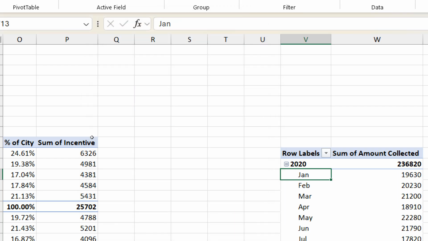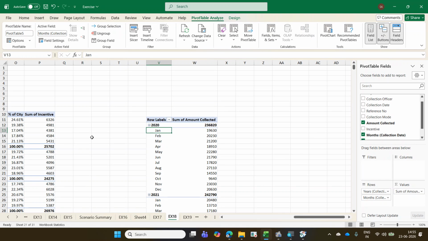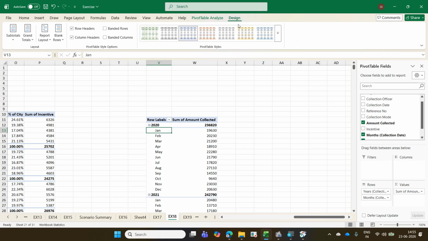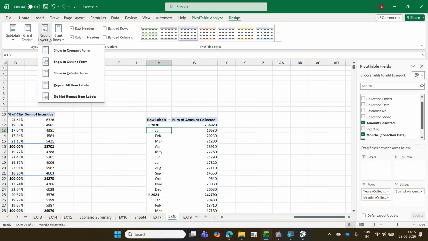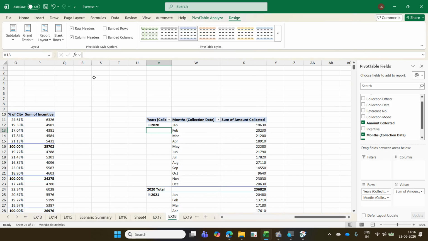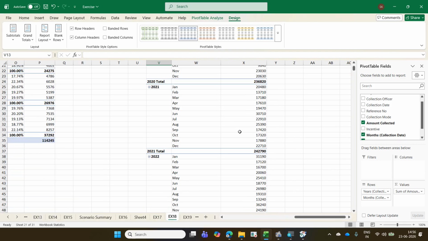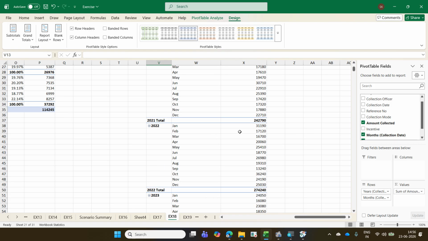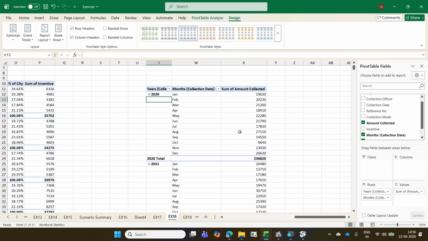But still I am not okay. Could you tell me how can I bring the years and months in a separate column? Just now we did it in the previous exercise. Design, report layout, show in tabular form. But still I cannot present a very big report like this in a meeting or a webinar. My people will not like this. I want a simple report. So I want to see a report in a single screen, simple report.